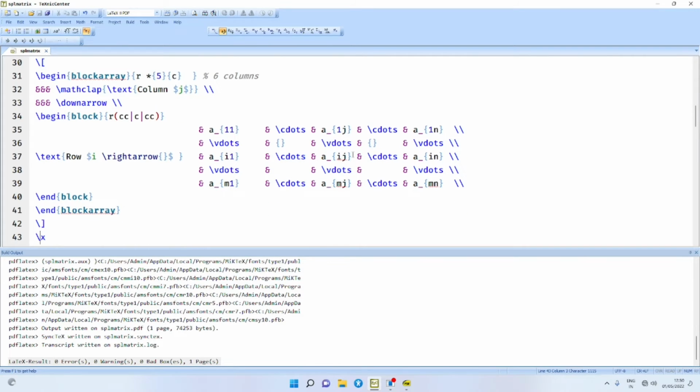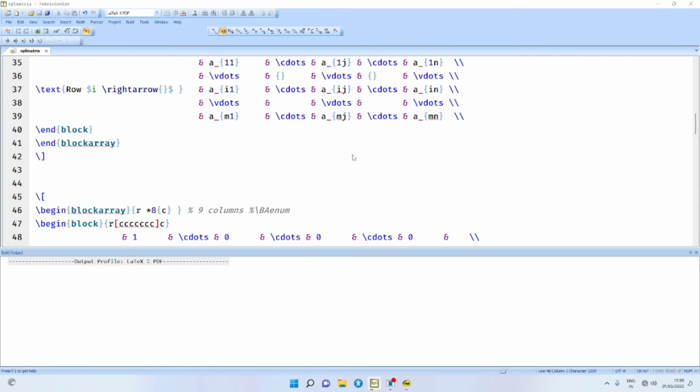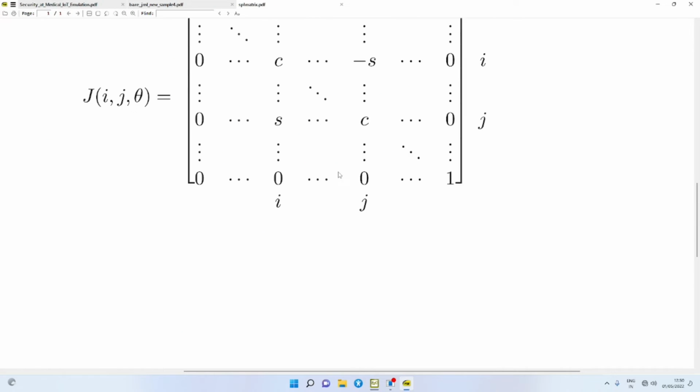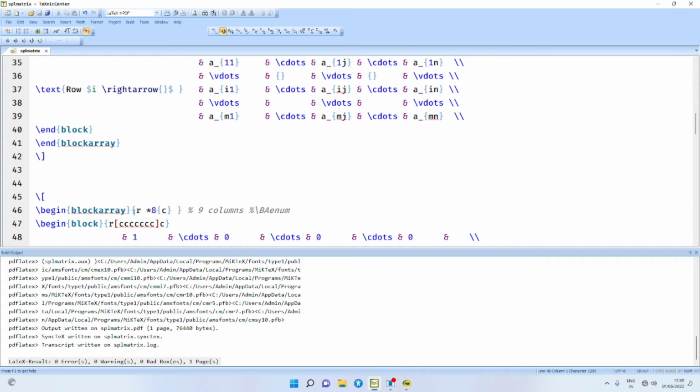Then consider another matrix of 9 columns. Here you have a matrix of 9 columns, and notice that the labels are on the right hand side and also at the bottom. The coding is like this.